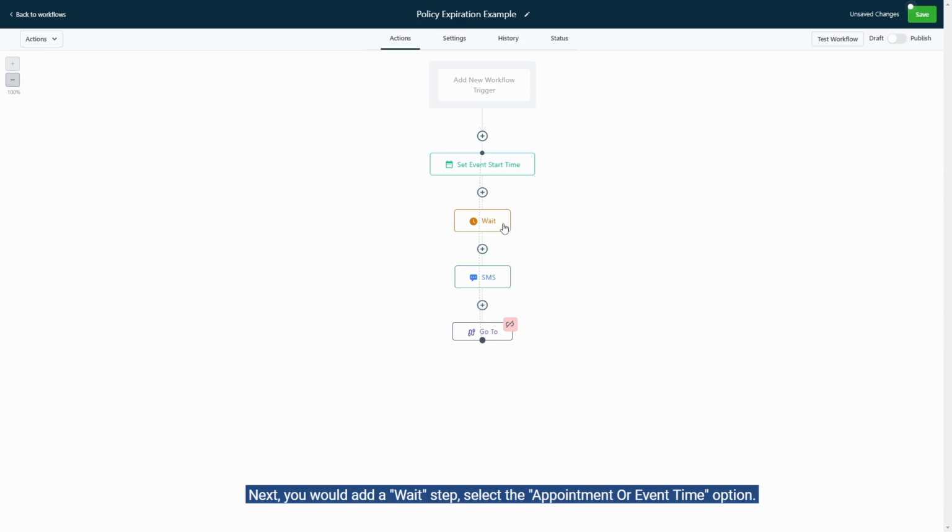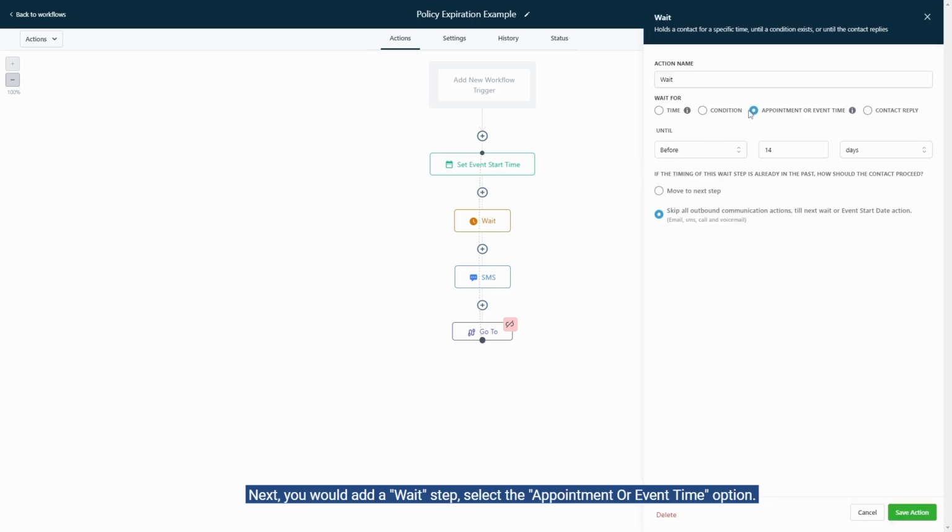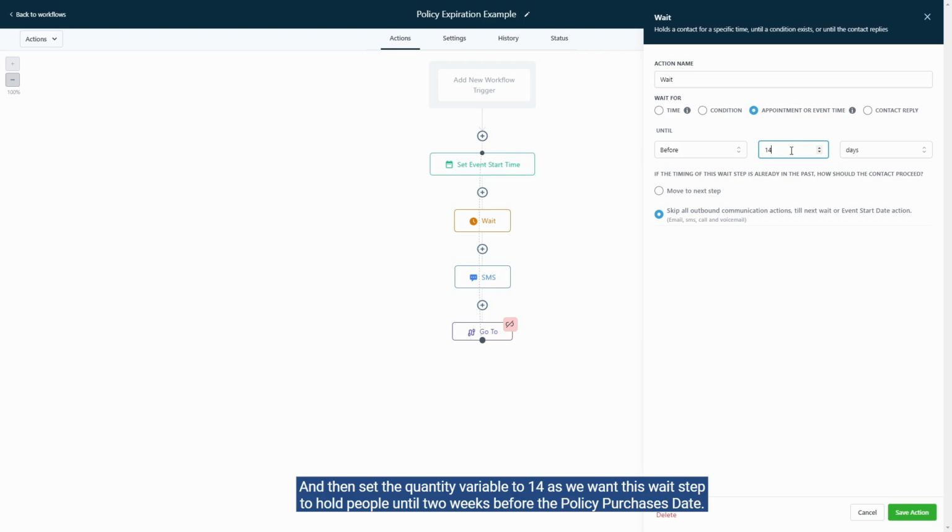Next, you would add a wait step. Select the appointment or event time option. Make sure the until timing is set to before. Change the third variable to days, and then set the quantity variable to 14, as we want this wait step to hold people until 2 weeks before the policy purchase date.